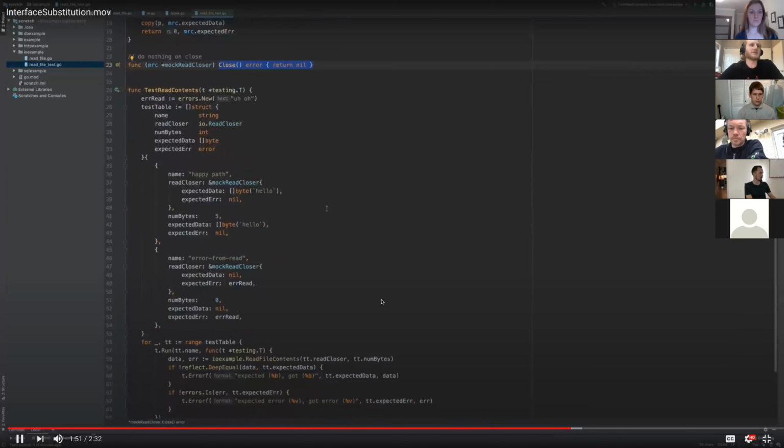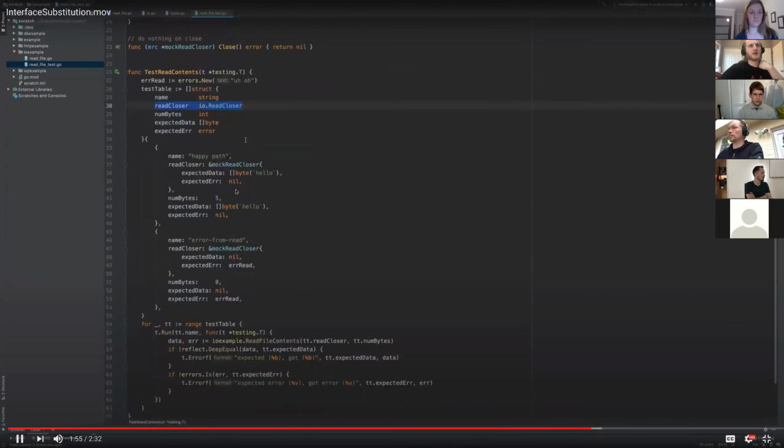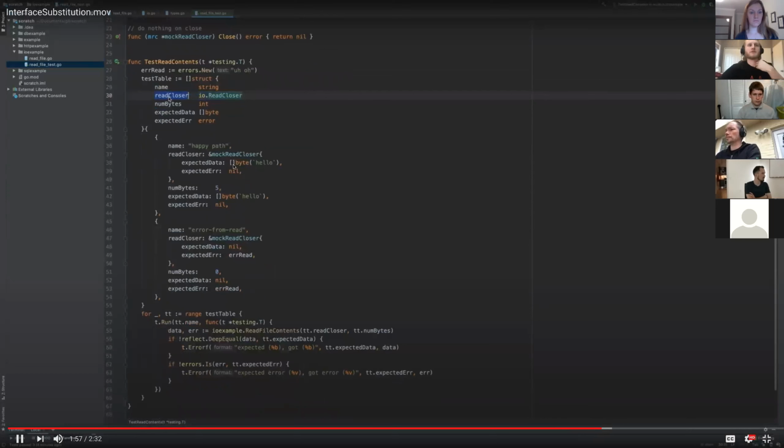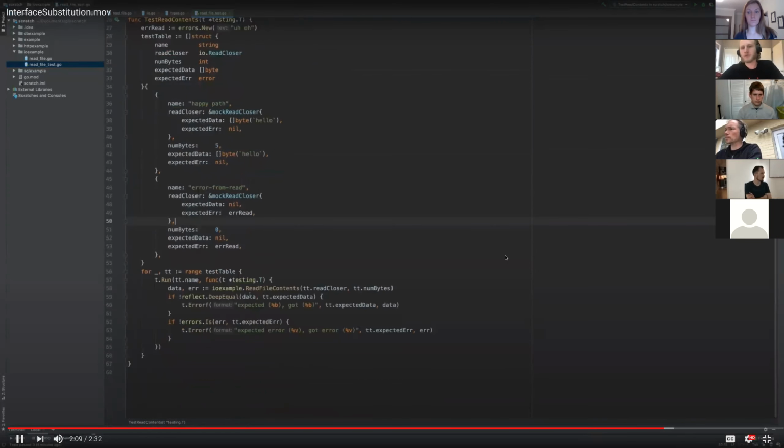This is the subtest. There's two test cases. One of them where we actually read some bytes from our mock implementation. And then another one where we get an error from the read itself. So pretty straightforward, but that's a very powerful construction where you use the fields in the mock struct and let your subtests set those fields, and that becomes the mock values.